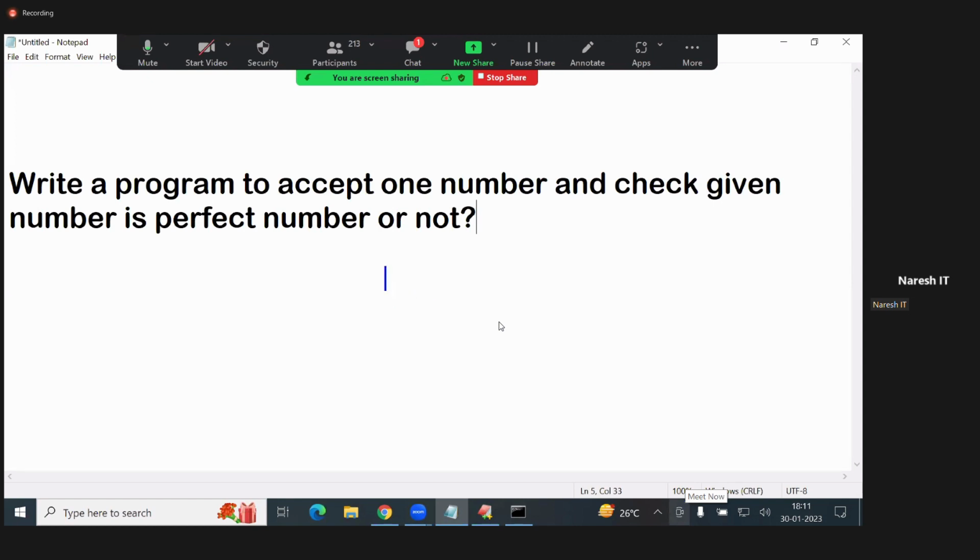Perfect number means, suppose 6, factors. 6 factors are 1, 2, 3, 6. Okay. Say 6 divided by 1 is 6, remainder 0. 2 times 3 is 6, remainder 0. 3 times 2 is 6, remainder 0. 4 times 1 is 4, remainder 2. So it is not a factor. 5 times 1 is 5, remainder 1. It is not a factor. 6 times 1 is 6, remainder 0. It is a factor.